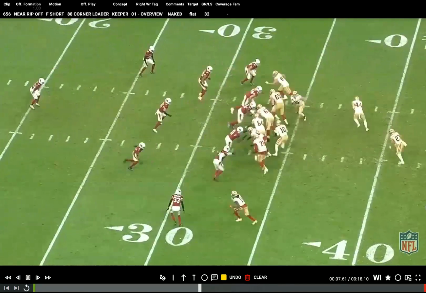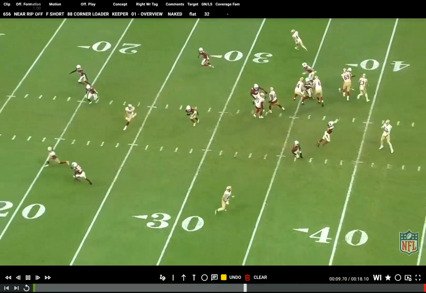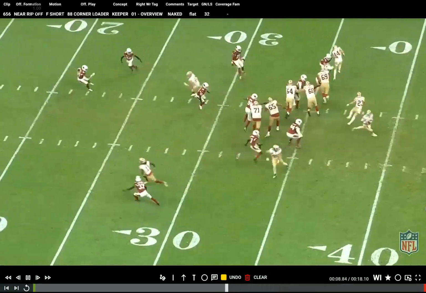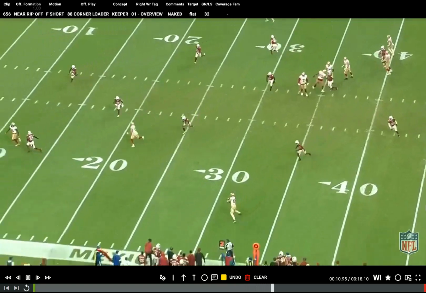So just a quick little look at what we're talking about with naked. We're faking an outside run to the right, the QB's booting out to the left, and usually you have these three elements out here. So when I say naked, I'm referring to that.